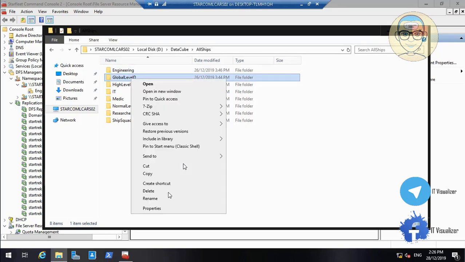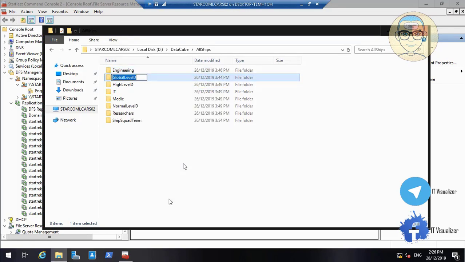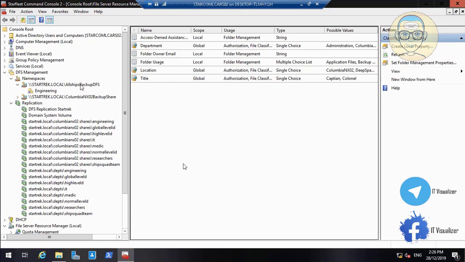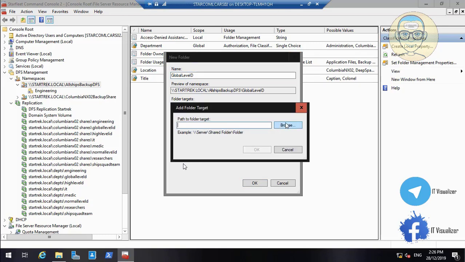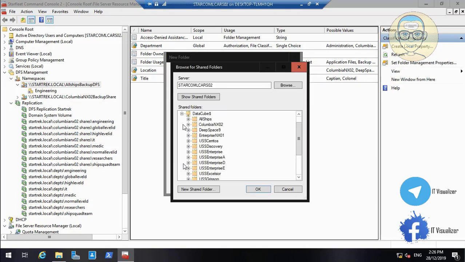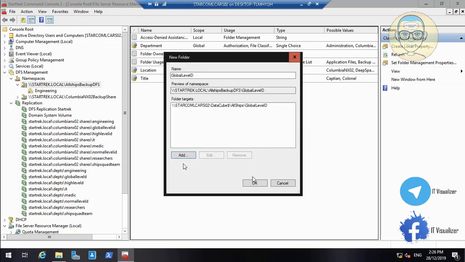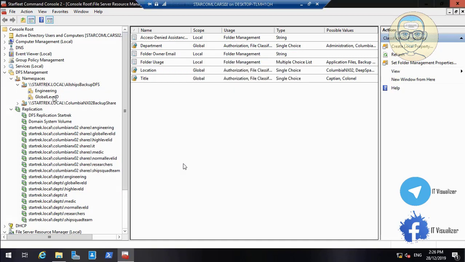And then we'll begin creating each folder one by one. So the global ID, right click, and then new folder, and then the name of the folder. Okay, and then add, and we will point to the folder. We will do this systematically. So DataCube, and then all ships, then global level ID, and then we'll do this for all of the folders. Then we'll begin giving permissions on these folders one by one.